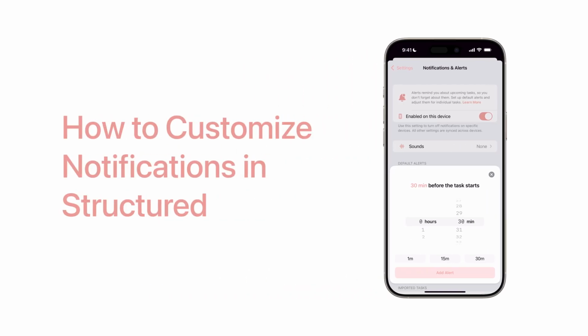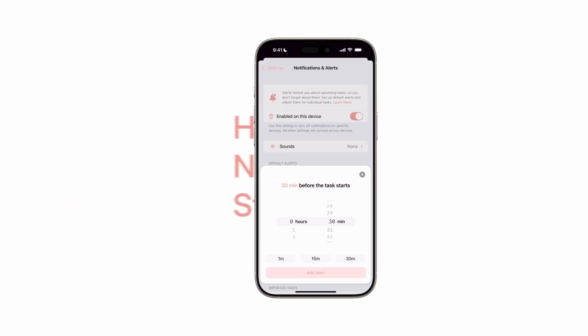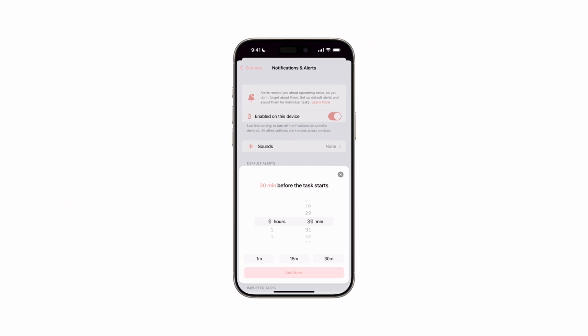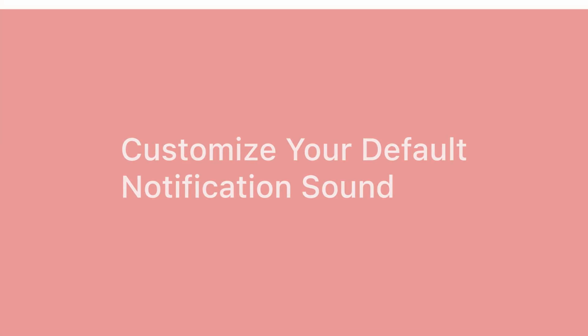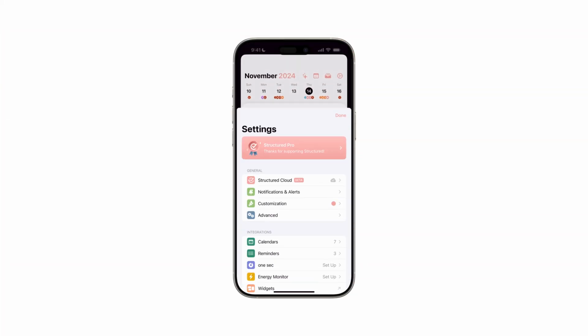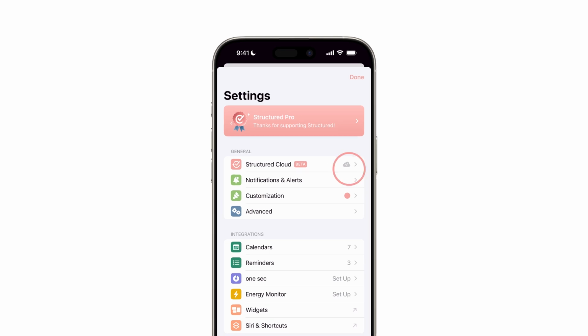Let's dive into customizing your notifications in Structured, ensuring you never miss a task again. This feature is available with Structured Pro, offering you enhanced control and personalization. To customize your default notification sound, open your Structured settings and tap on Notifications and Alerts.